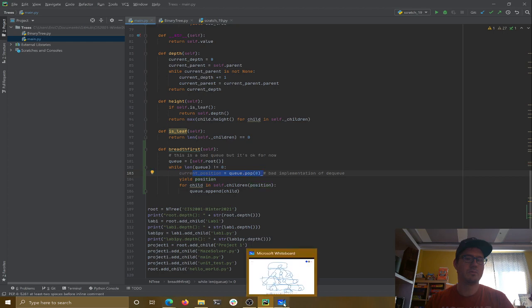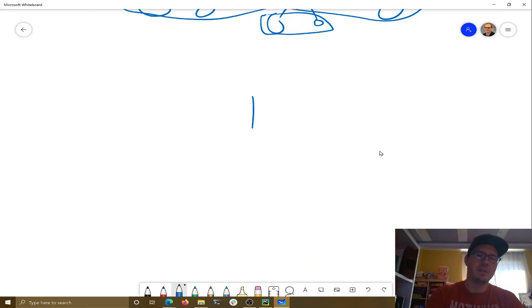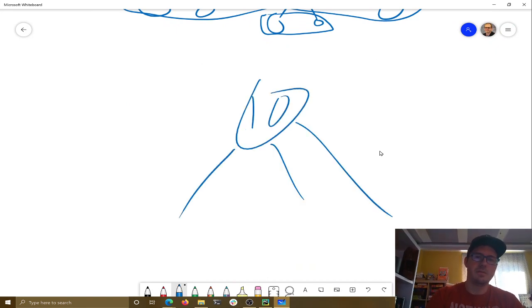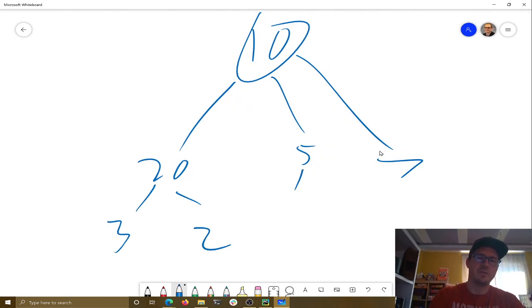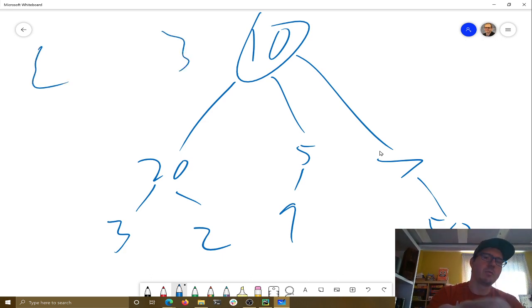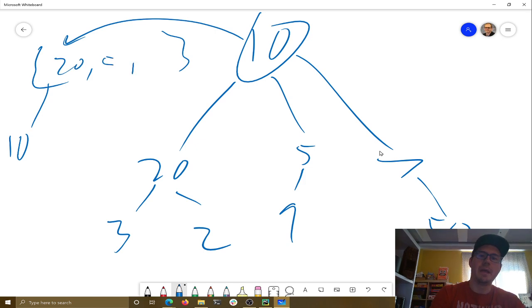Right? So if we just throw some numbers in here, let's do maybe a slightly smaller one. We'll have maybe 10 in here, and then 25 and 7, and maybe 20 has a 3 and a 2, and 5 has a 9, and maybe 7 has a 50. So the first thing we're going to do, we got this little queue over here, we're going to put 10 in. Then we're going to pop 10 out, give them 10, and then add all the children. We're going to put in 20, we're going to put in 5, and we're going to put in 7.